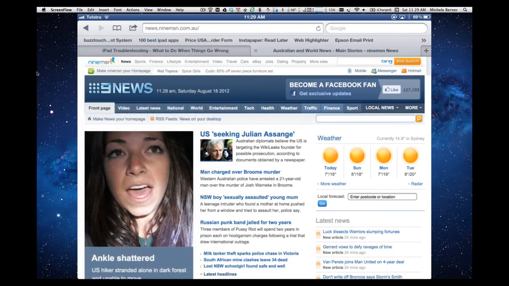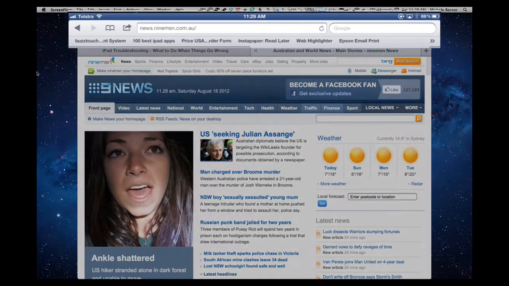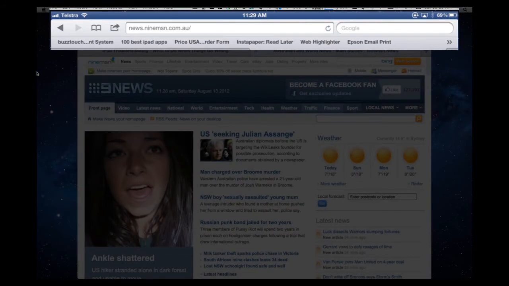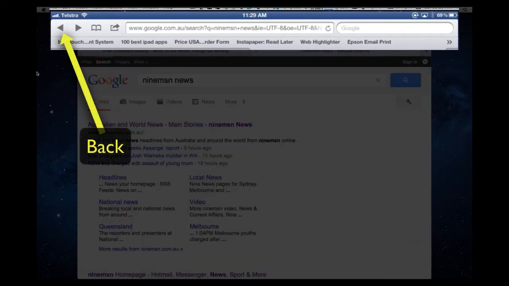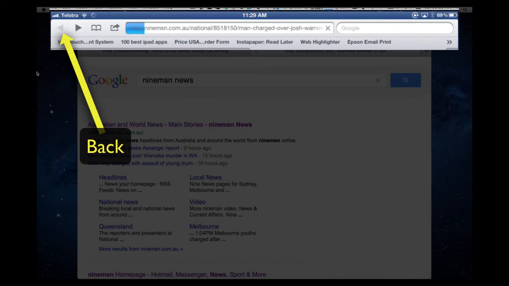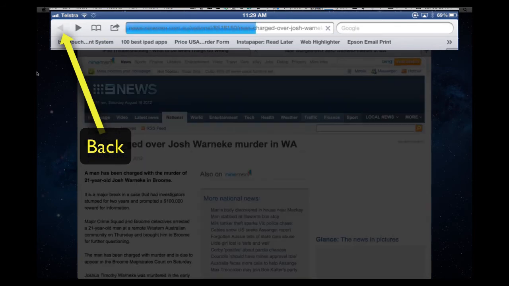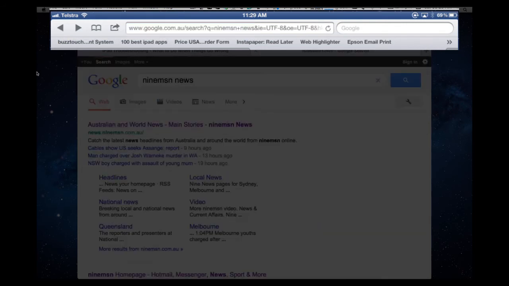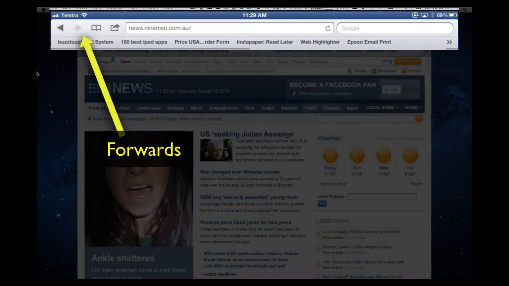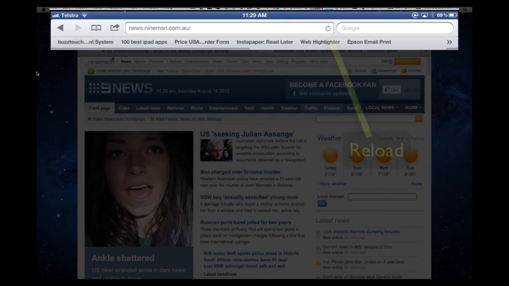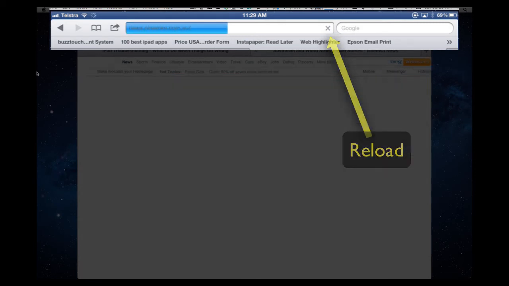The only other thing we haven't really talked about is some of the controls on the very top. The left arrow will take you back a page, and if you keep pressing the left arrow, it's just going to keep taking you back through all the pages you've had open. As with the right-facing arrow, it will take you forwards. If you want to reload a page, in the address bar on the extreme right there is a little arrow pointing to the right, and you tap that, that will reload the current page.